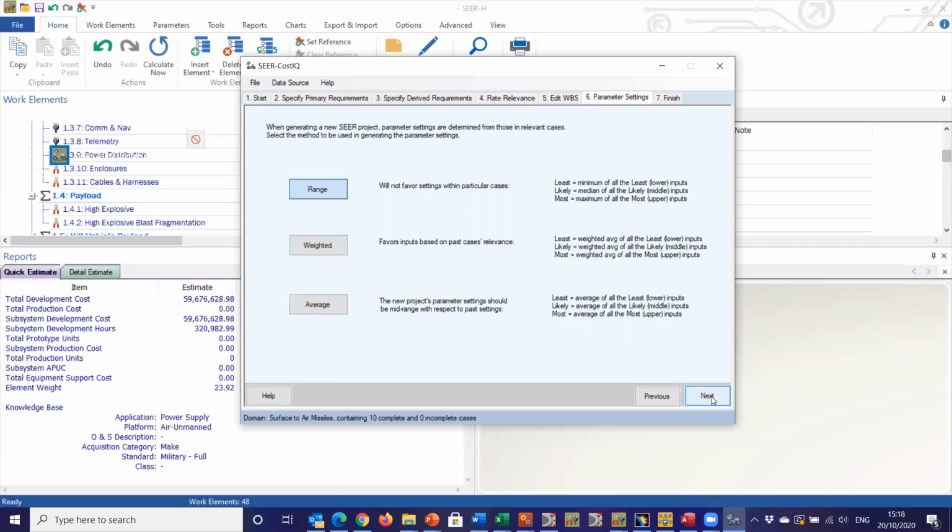And then we have the ability to use those range of inputs from those 6 cases and use the maximum range available to you, a weighted average based upon the inputs and their weightings based upon the most common settings, or the straightforward average of them. We'll use the weighted average.